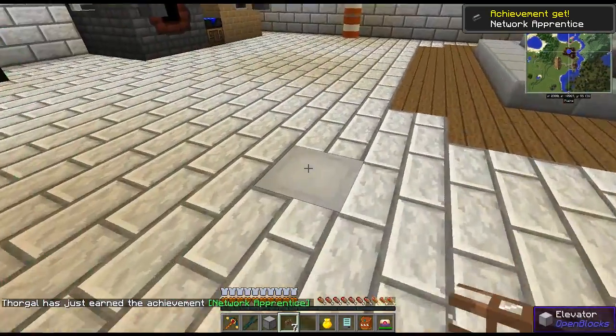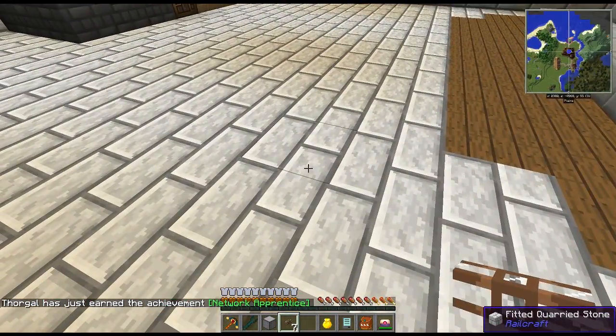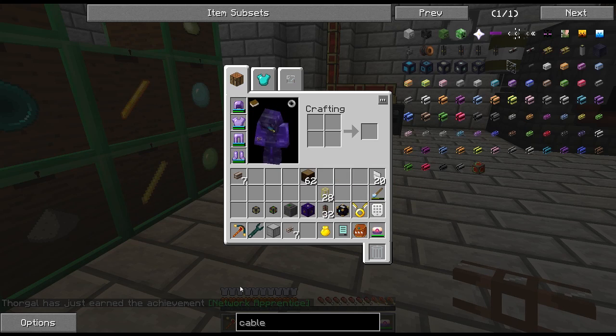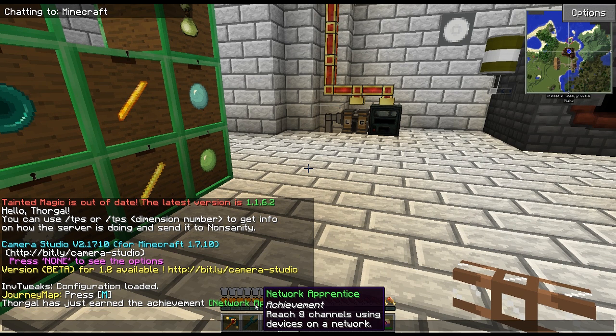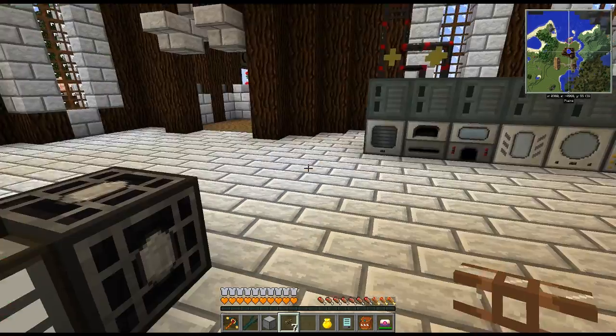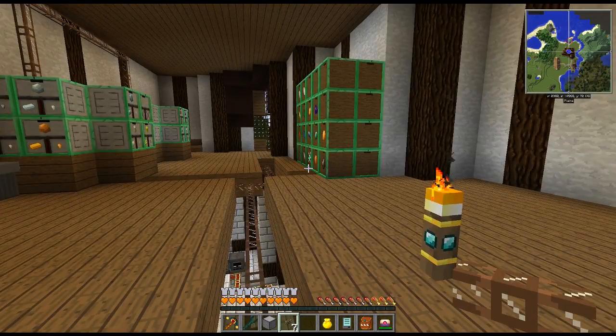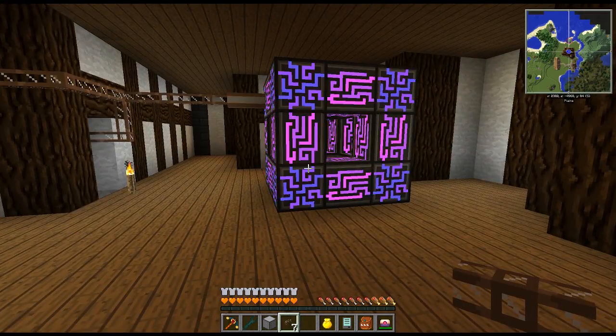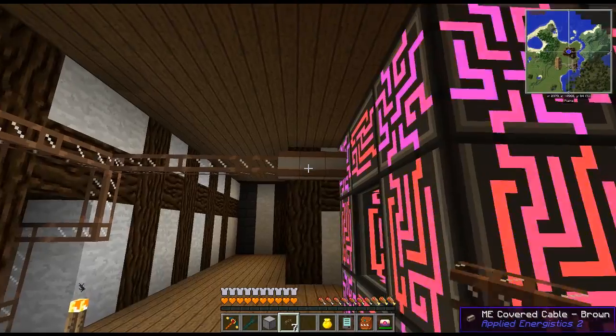So now I should also have access. What? Network Apprentice. What is that for? Reach 8 channels using the devices on your network. Seriously? We're really using 8 channels here?